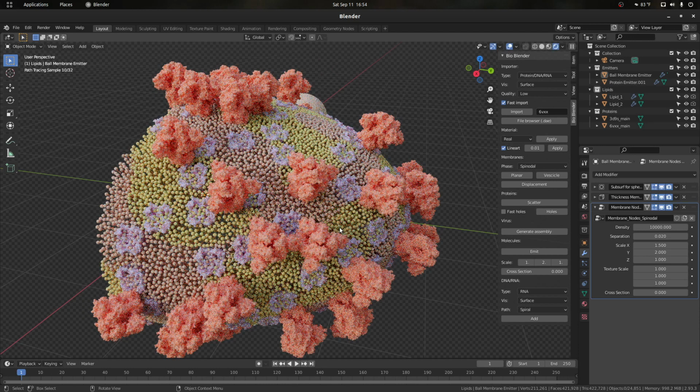And that's basically how you combine importing proteins and membranes. In the next one, we will go a little more in detail regarding this, and then we will also look into viruses.